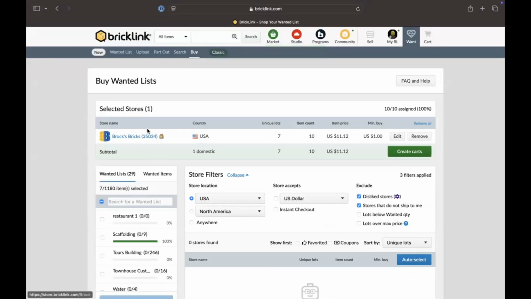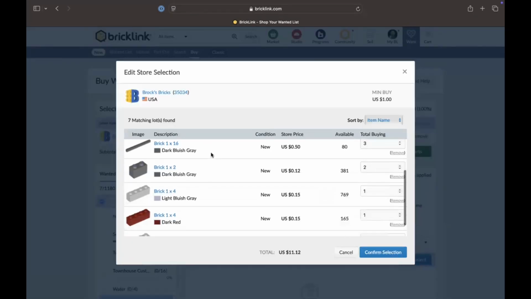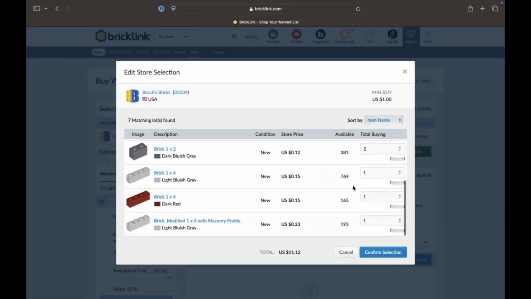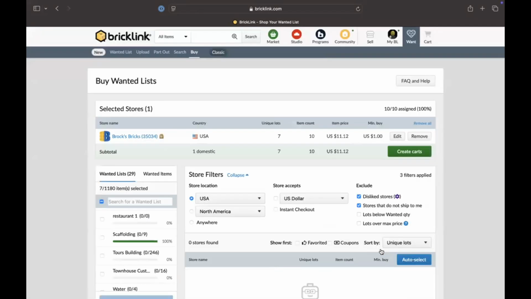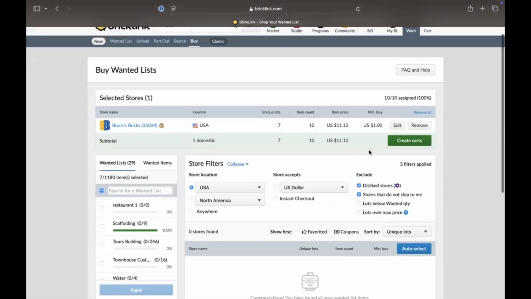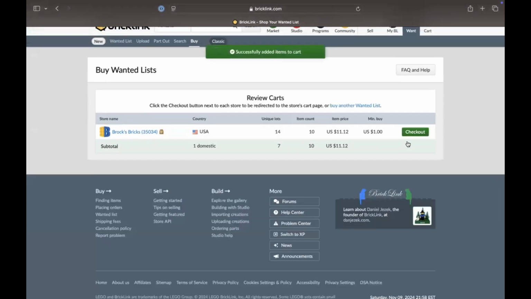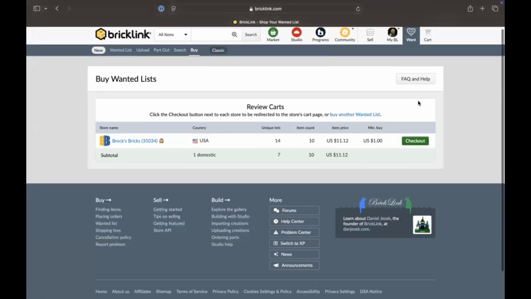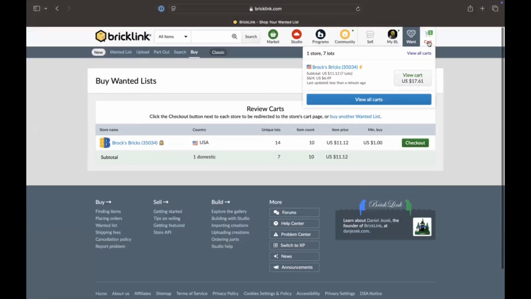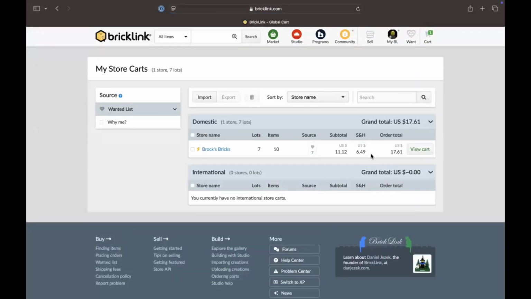See, it found one store that has 100% of all the pieces that I need, 10 out of 10. You can go back into this and click edit, where you can see all the pieces and how much the vendor has available. If you want to change more masonry bricks, you can change it to 193 or keep 1. You just want to confirm your selection before you purchase. Once you're done with that, you create your carts and you're all good. Yep, we're creating our carts here. You can check out right there, or click your cart and view all carts, and this will show you everything that you're purchasing.